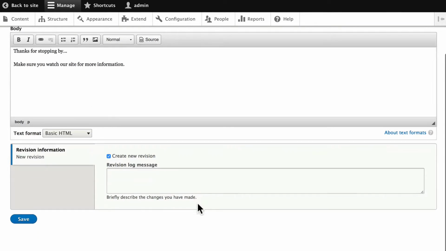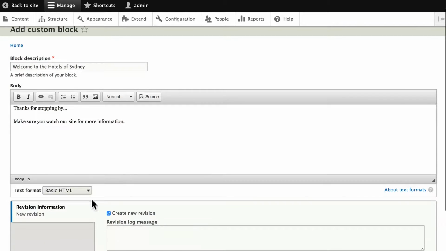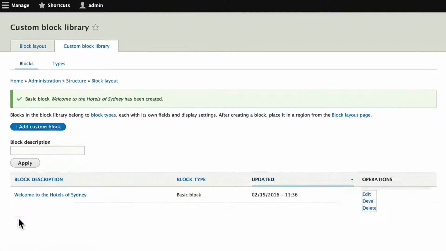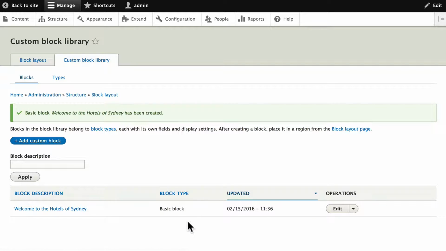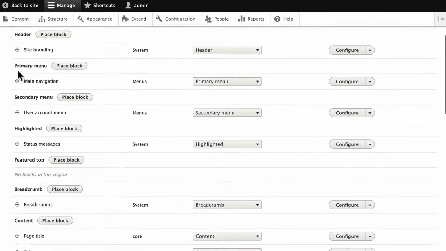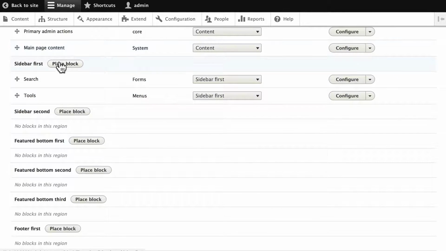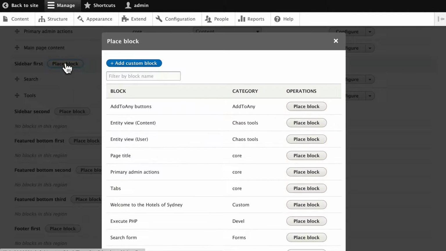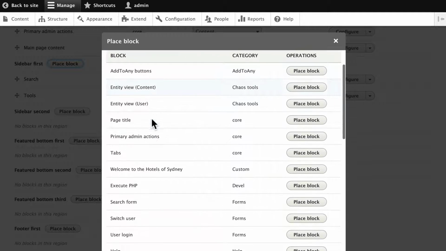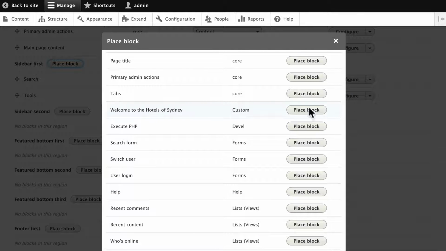So you'll notice down here, all we can do here is check to make a new revision. Go ahead and click Save. We create the block here in our custom block library, and then we place it back here on block layout. Let's go ahead and put that in sidebar first. You'll click Place Block. It'll give you a list of all the blocks that can be placed anywhere on your site. There's our Welcome to the Hotels of Sydney block.